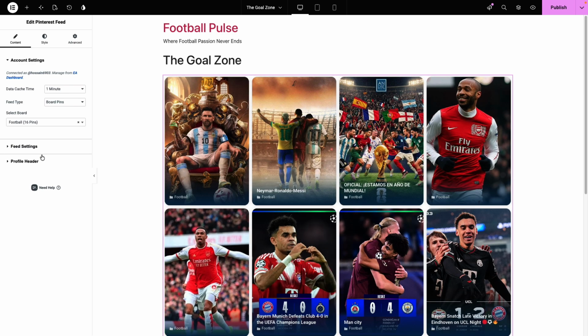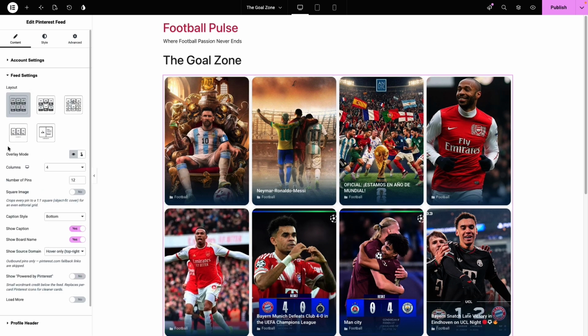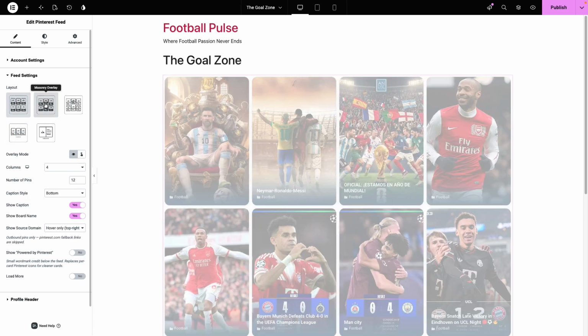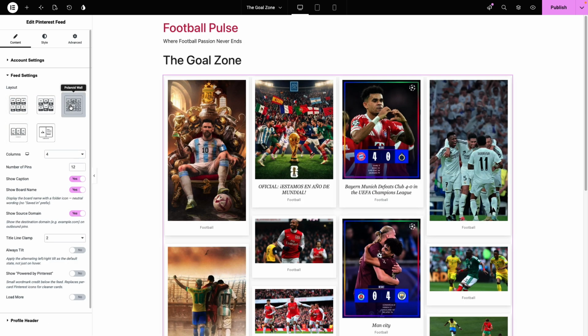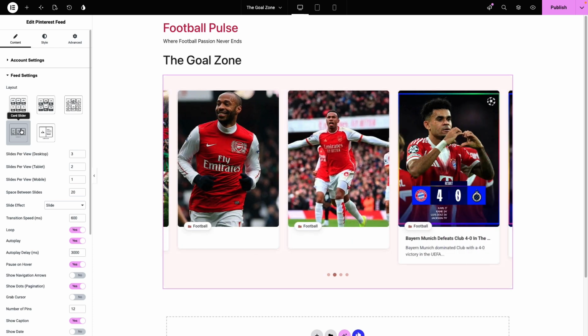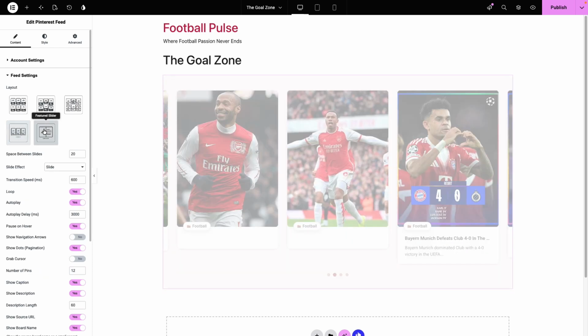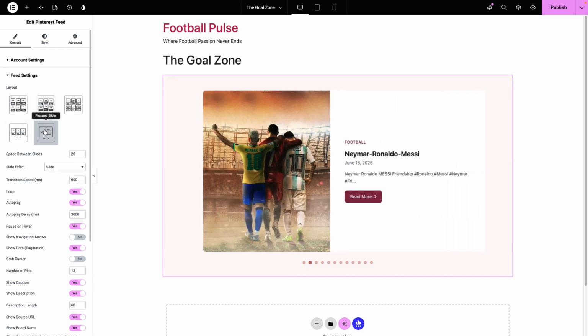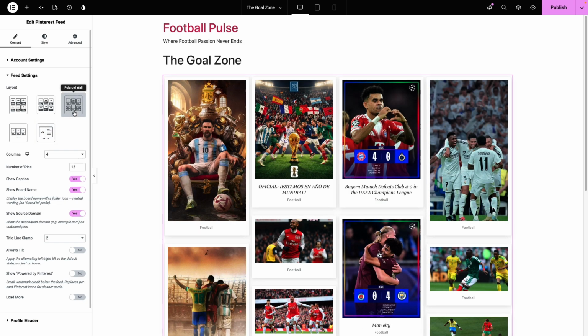Next, open the Feed Settings drop-down. You can play around with different layouts like grid, masonry, or Pinterest wall to find what fits your vibe best. You can even switch it to a slider layout, which gives you complete control over smooth transitions and autoplay timings. Let's stick with the Pinterest wall layout for now.